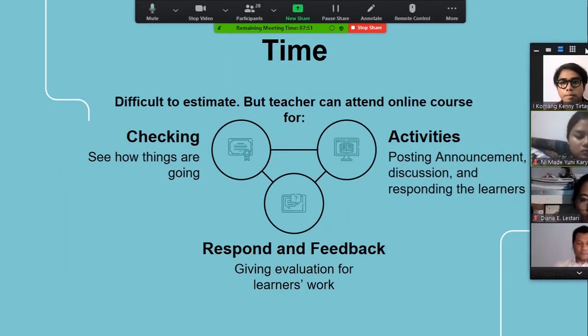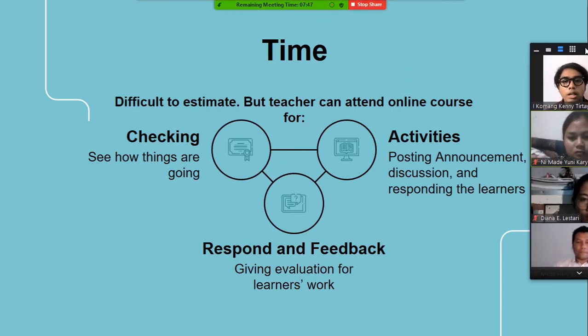Time is difficult to estimate, but the teacher can assign an online course for the first is checking, to see how things are going, then activities, posting announcements, discussion, and responding to the learners. And respond and feedback: the teacher should give evaluation of the learners' work.